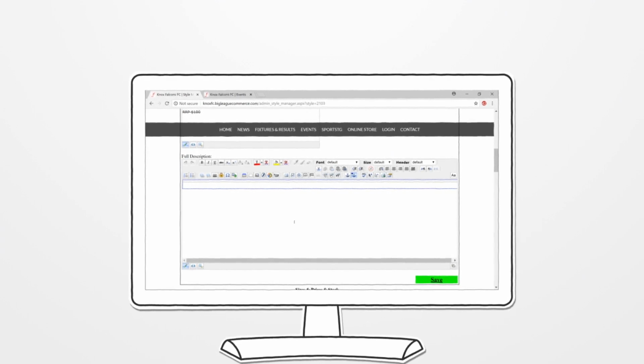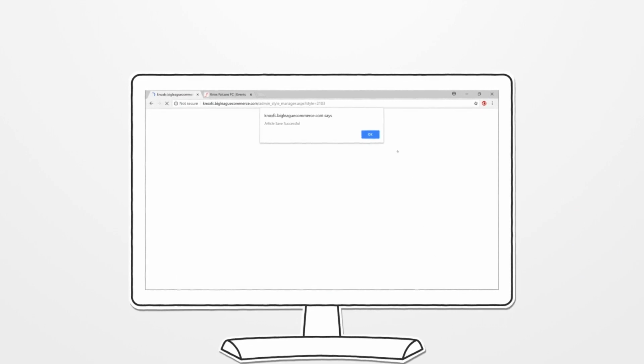Once all changes are complete, you need to click the green Save button under the editor. This saves all of the article details. This is different from saving the style details above.